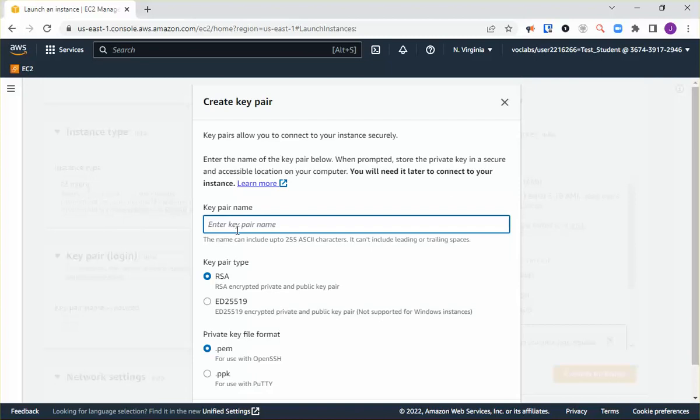Let me see, what do I call it? Let me see. AWS lab.